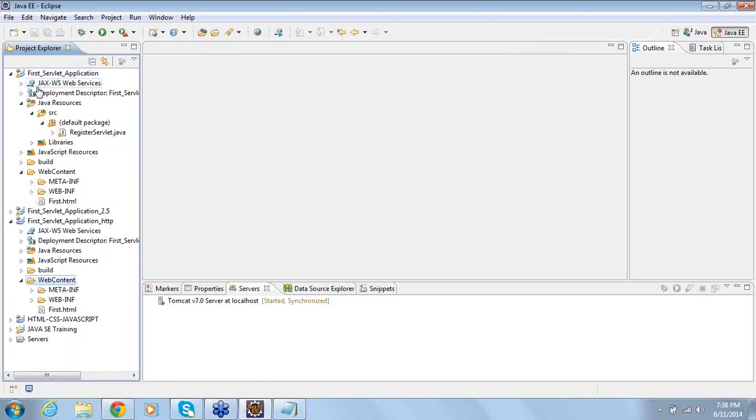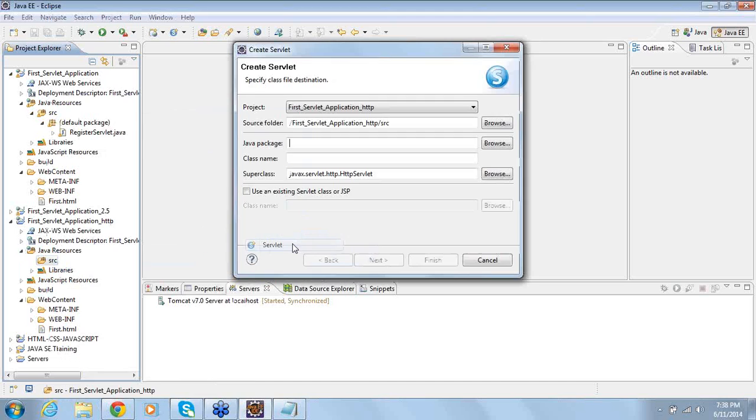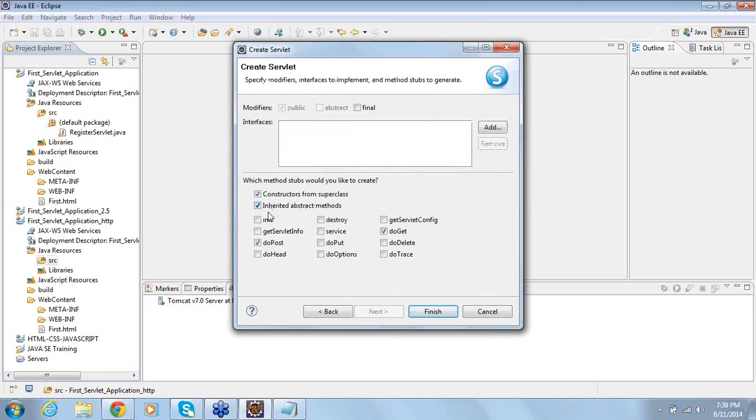I have the HTML. Then I'll create a servlet. But this time I won't be changing the parent. I'll keep it as HTTP servlet. Then this time I have so many methods to override, but I can pick either doGet or doPost. For time being, I'm choosing doGet.